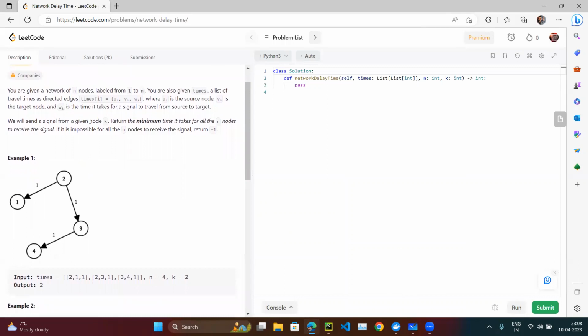We will send a signal from a given node K. K could be 1, 2, 3, or 4, whatever node the examiner gives, so any node can be given. We need to return the minimum time it takes for all the n nodes to receive the signal. If it is impossible for all the nodes to receive the signal, we have to return minus one. Otherwise, we return the minimum time taken.